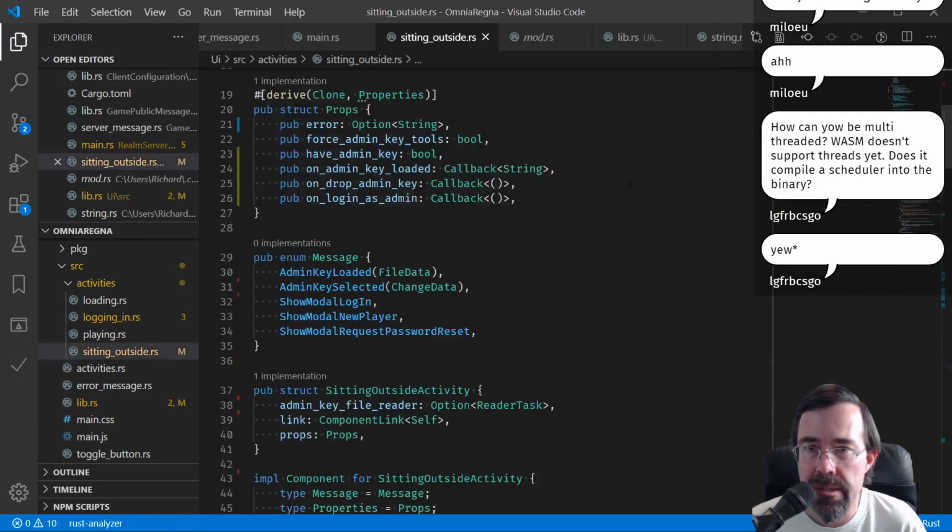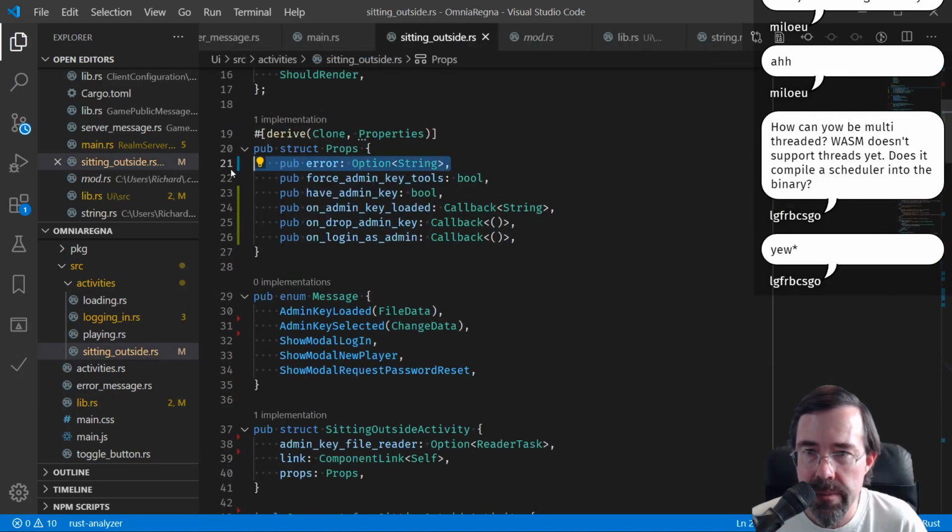So yeah, this sitting outside should be pretty simple. It can show an error message. It can show the admin tools. It knows whether or not we have an admin key, but otherwise it's just able to tell the top level to do things like load an admin key from a PEM that we have, drop it or log in. That's probably all I want.